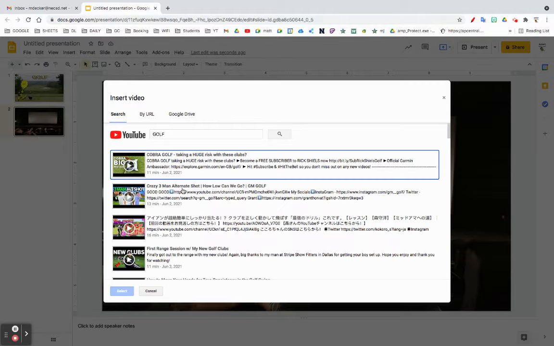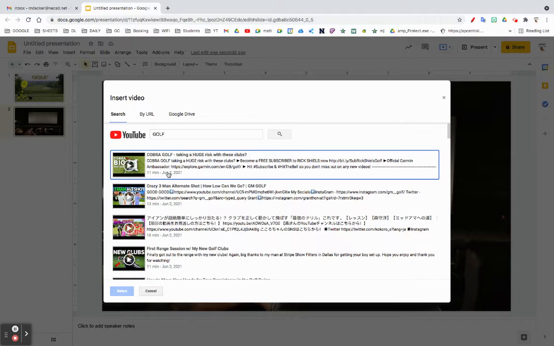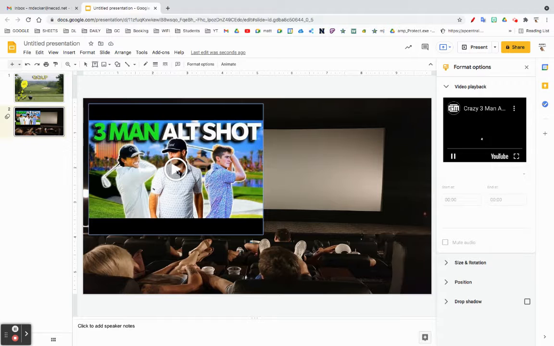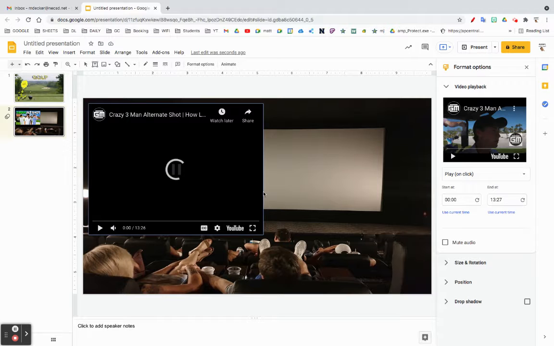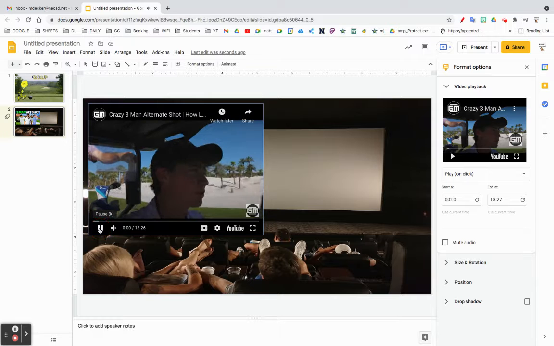Let's say I want this little, I don't know, let's do a little one. It doesn't really matter for me. This one right here, okay? I'm going to go ahead just like the image and double click on it, right? It's going to make a video where I can actually play it within the slide. I don't have to go outside of Google Slides to watch it, see? Okay. Let's go ahead and pause that. We're going to see how it looks.